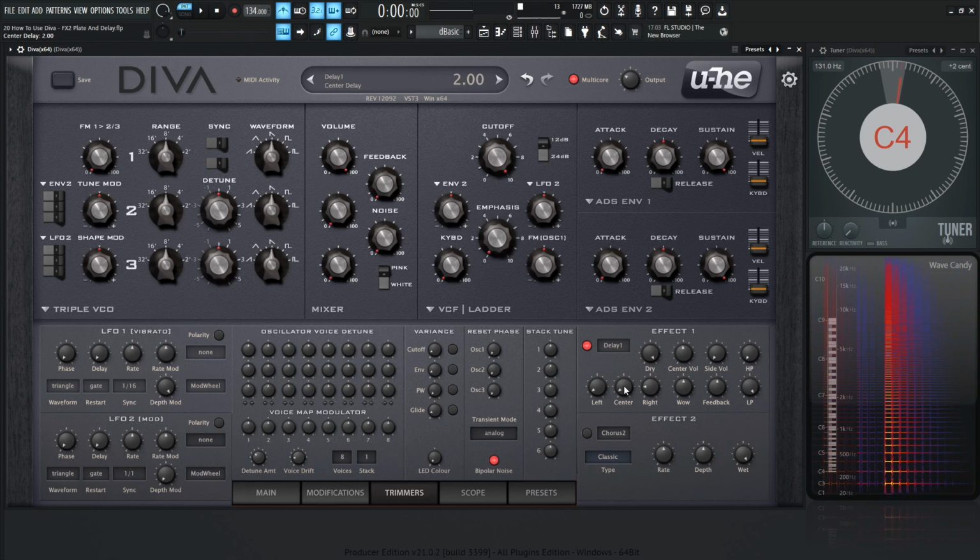Now, if we want to slow that down, let's go from 2 over here to 4. Now, let's take a listen to that with the click track, and let's hit a delay here. If you notice, every time I hit a note or every click that we hear, that's where the delay is going to fall.